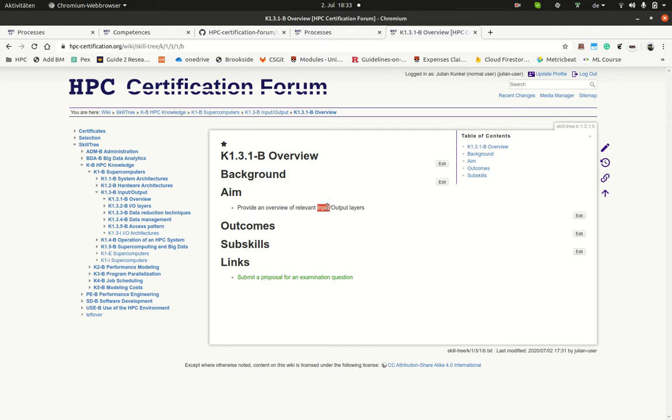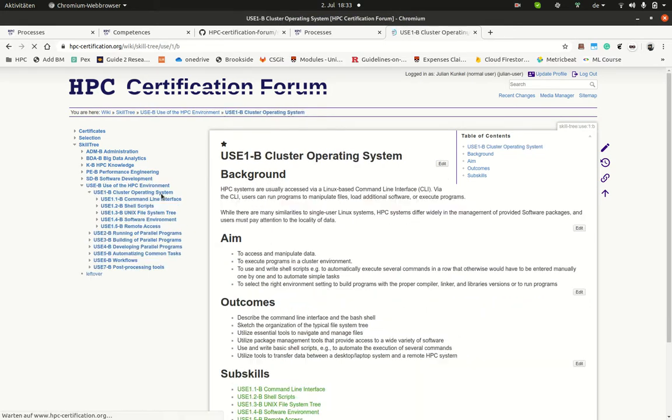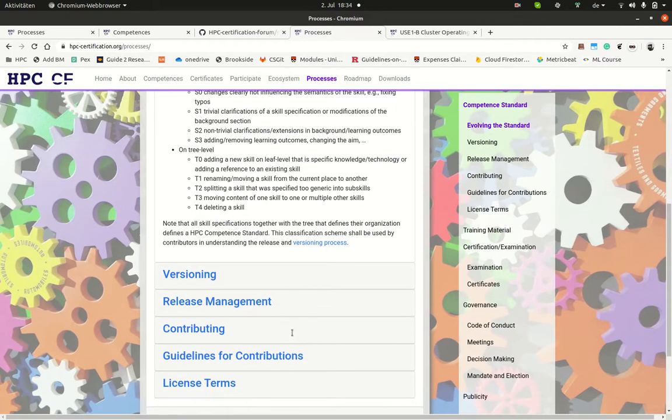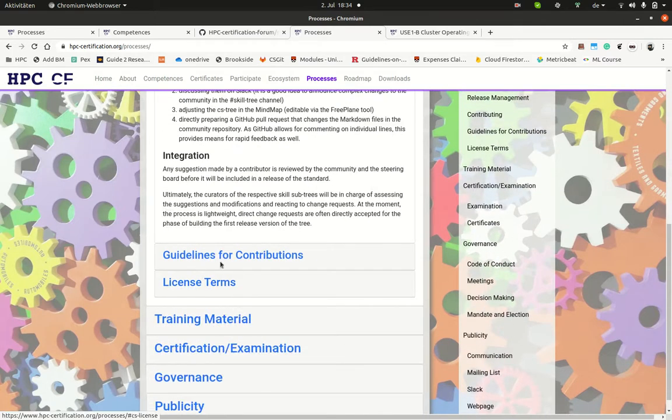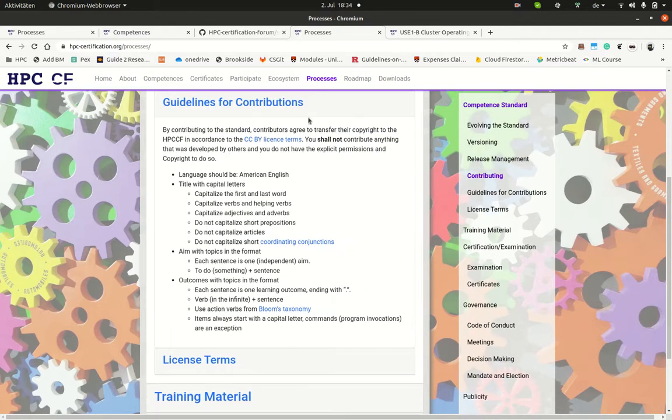I just provided a very basic description here, and there are a lot of descriptions already existing. Underneath, for example, the subtree use of the HPC environment, cluster operating systems, the whole subtree is basically filled. You can get some idea how this works from here. Secondly, when you click on guidelines for contributions, you get an idea how these individual sections shall be structured, beyond what I just showed you.